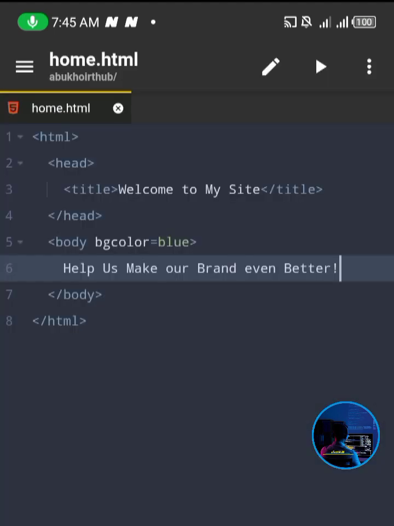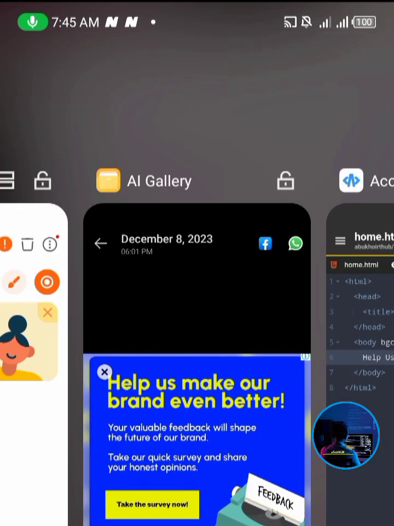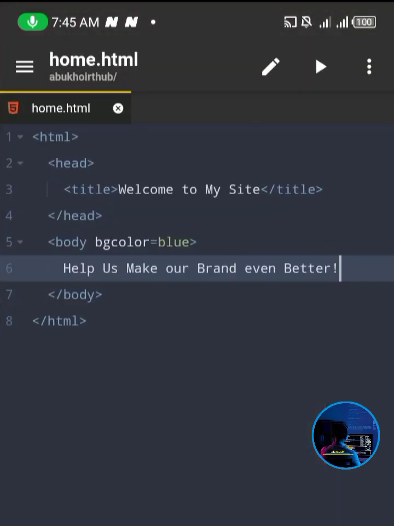Okay, then now let's go back and see the next one that we have to take. If you observe, the "help us make our brand even better" is in 2 lines. That means there is need for you to break it from "our," so that "brand even better" will go to the next line. This is where we are breaking it from.